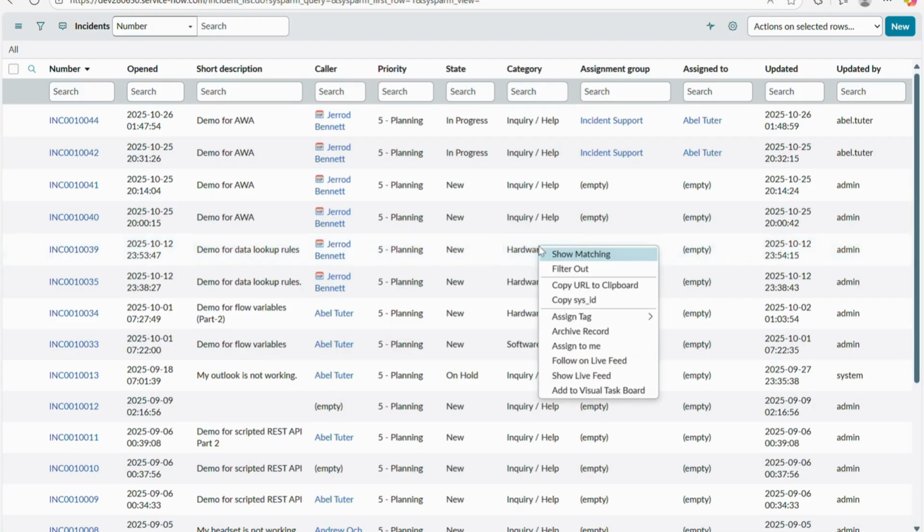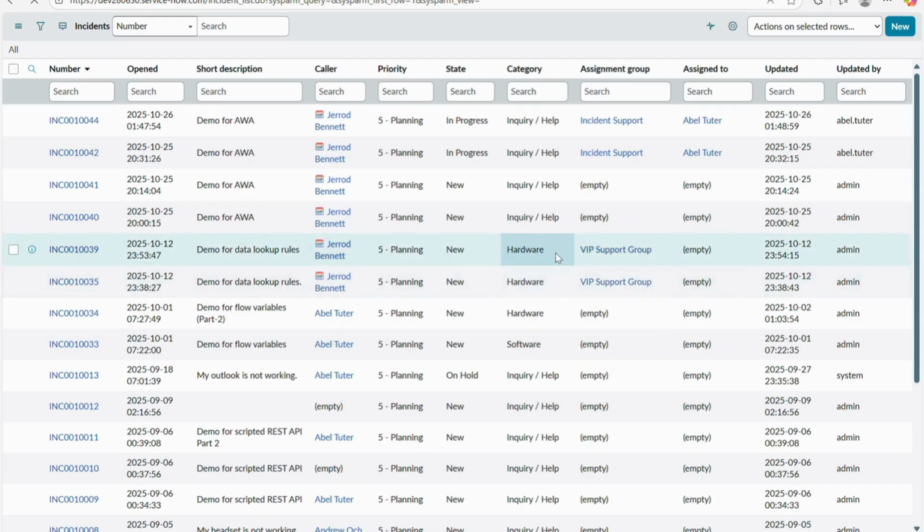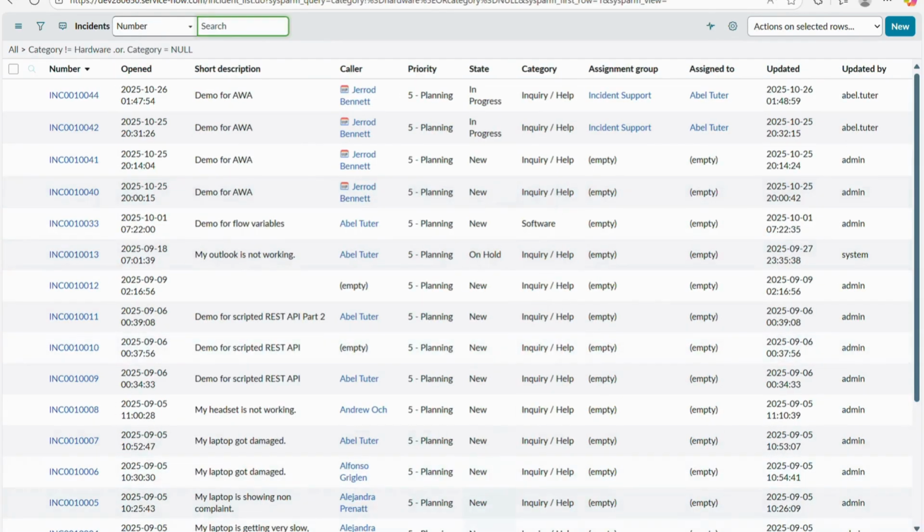Now again, if I go back to the category section, hover my cursor over hardware, right click on it and click on filter out, you can see that this time 74 records are showing in my instance, because those are the records which do not have the category hardware. So that is how these two filters, show matching and filter out, work.